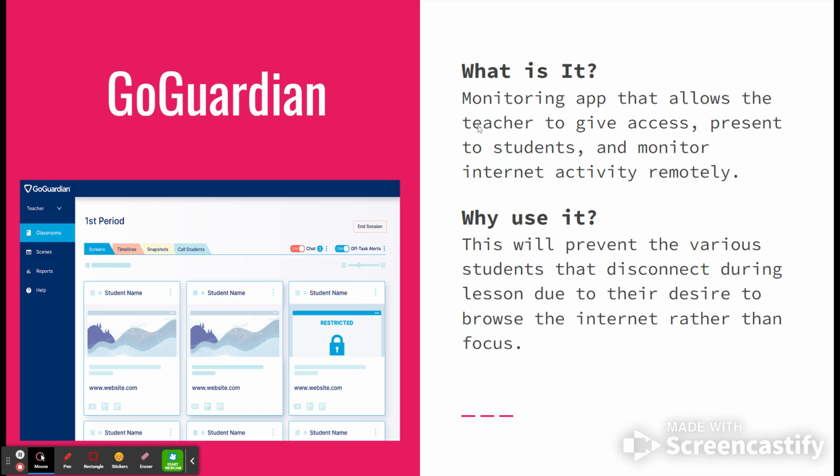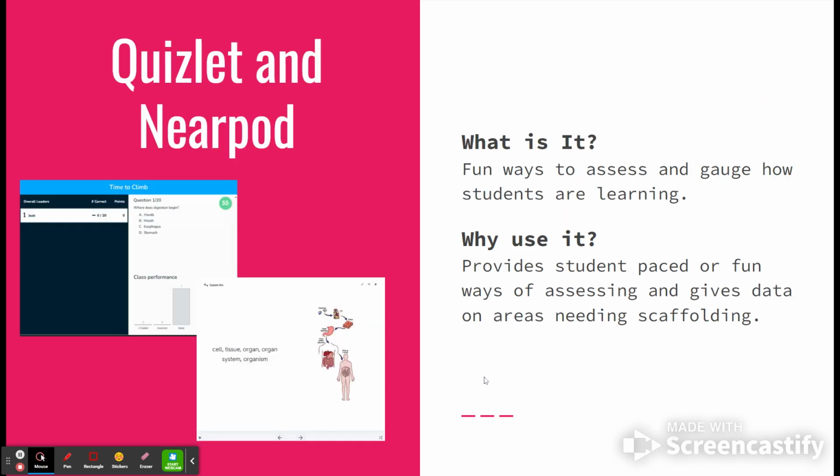So again, it's a monitoring app that allows the teacher or myself to give access, present to students, and monitor internet activity remotely. Why I use this is it prevents the various students that disconnect during a lesson due to their desire to browse the internet rather than focus. This allows me to really clamp down on that and prevent that.